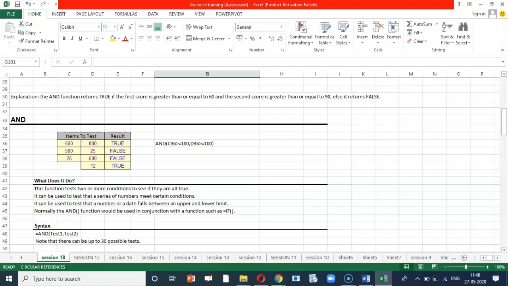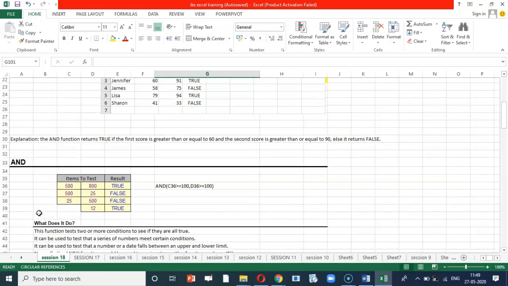As a worksheet function, the AND function can be entered as a part of a formula in a cell of a worksheet. So let us consider the example as illustrated. The results are derived either as true or as false. Basically, the AND function is used to test a series of numbers whether they have met a condition or not. Also, it can be used to test whether a number or a date falls between an upper and lower limit. Normally, the AND function would be used in conjunction with the if function. We shall look at this example.